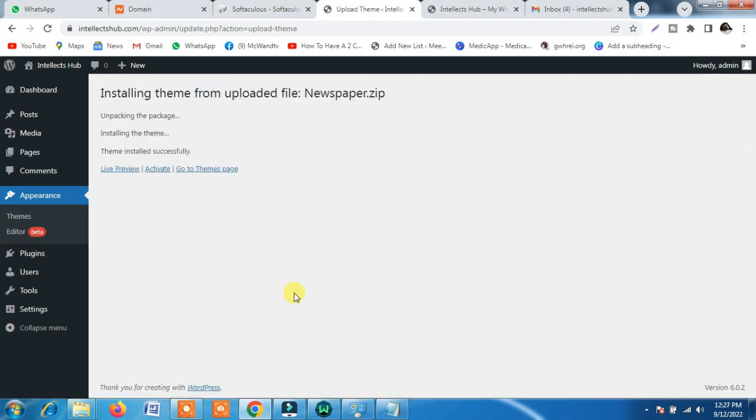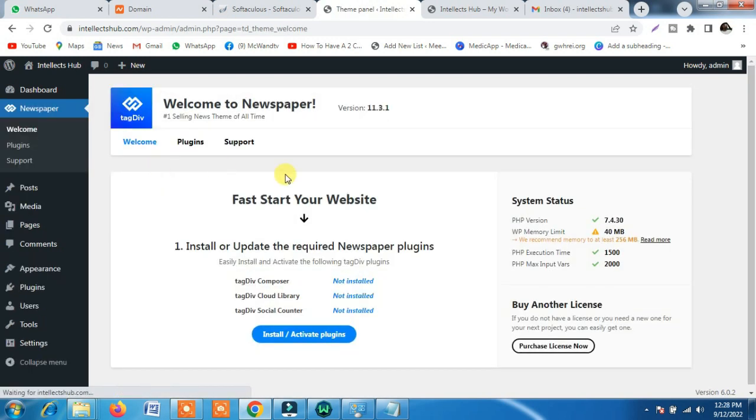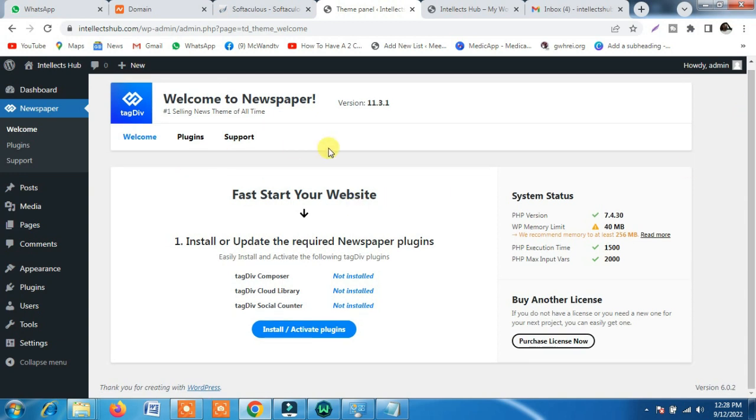Okay, the theme has been installed and it is now time to activate. So just hit activate. And boom, you're done. Like I told you, we want to build our website very fast, and then we need to install some plugins that are required for this theme. Just hit install and activate these plugins: Tag Div Composer, Cloud Library, and Tag Div Social Counter.